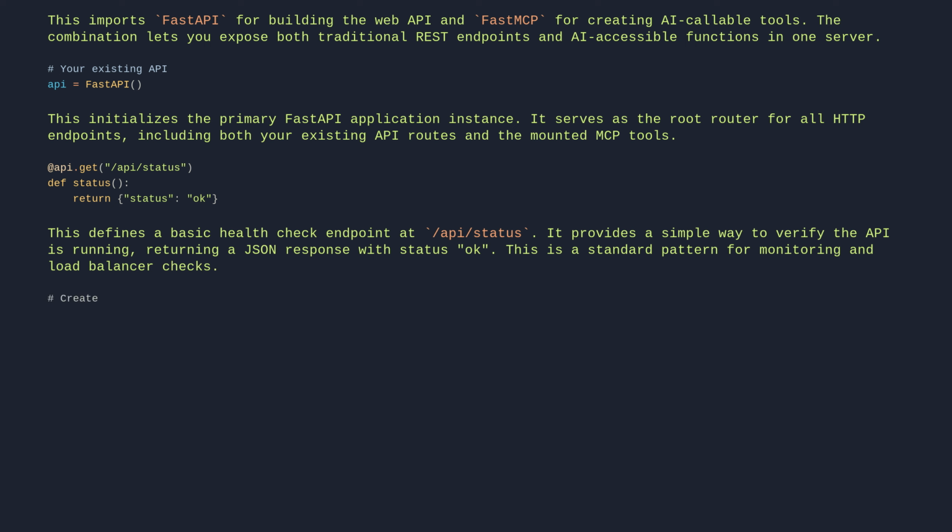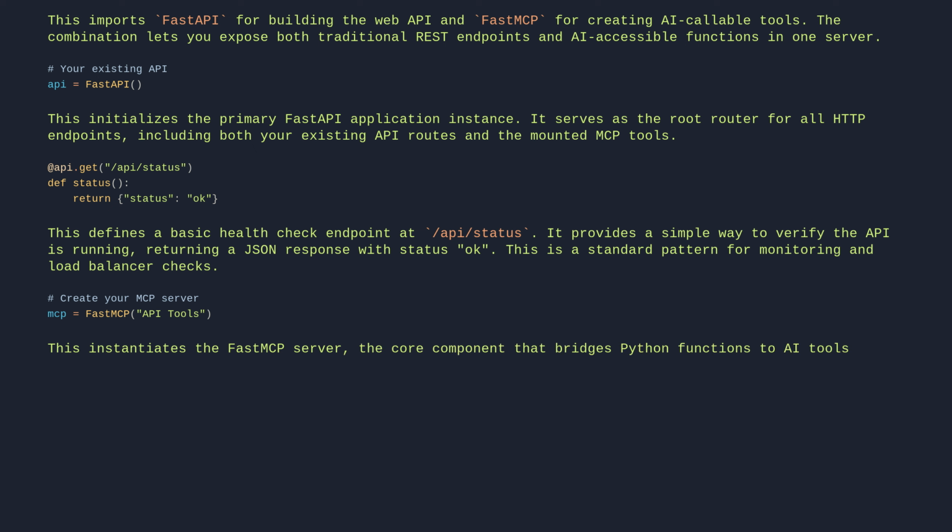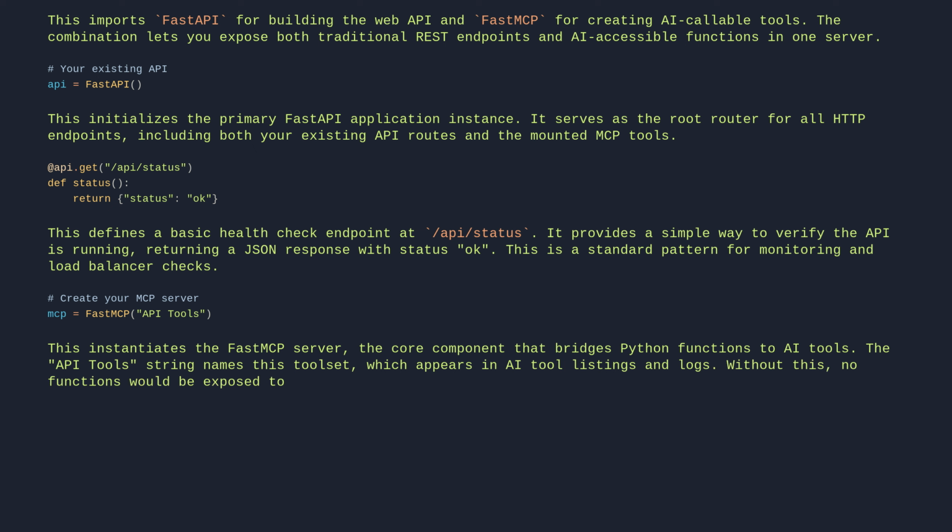# Create your MCP server. mcp = FastMCP("API Tools"). This instantiates the FastMCP server, the core component that bridges Python functions to AI tools. The "API Tools" string names this toolset, which appears in AI tool listings and logs. Without this, no functions would be exposed to the AI system.